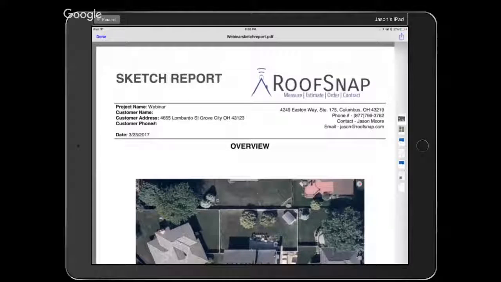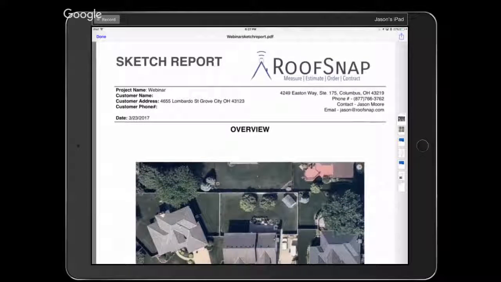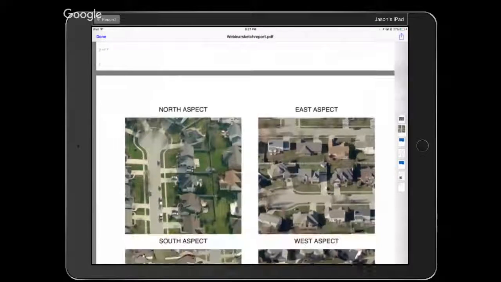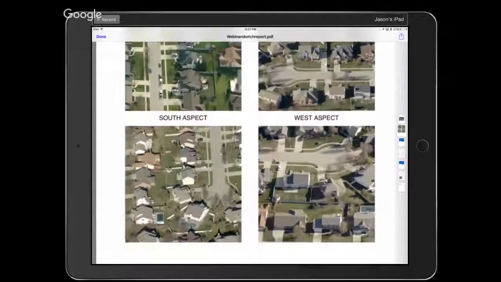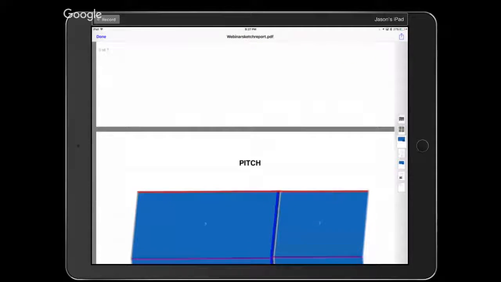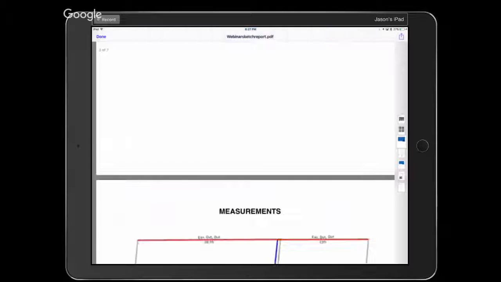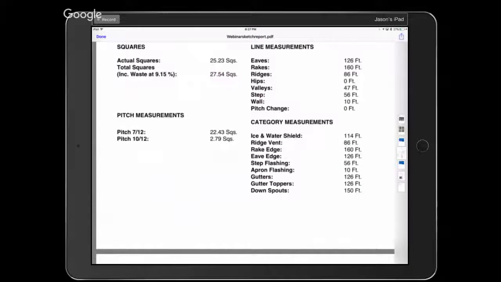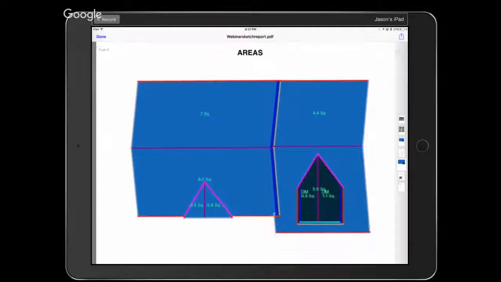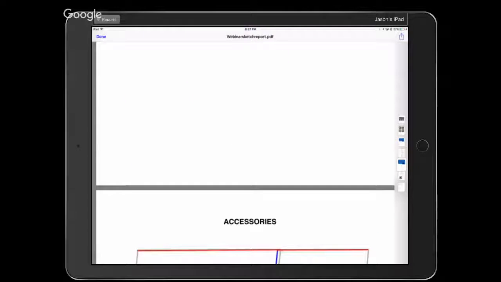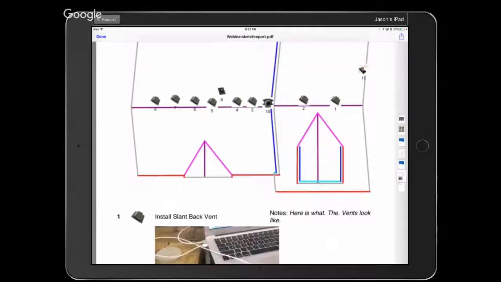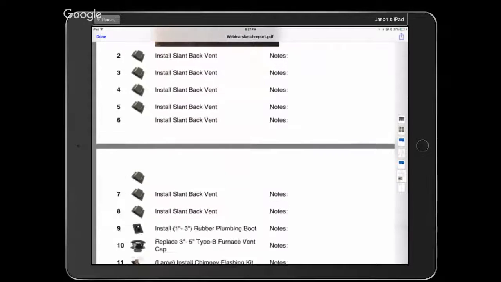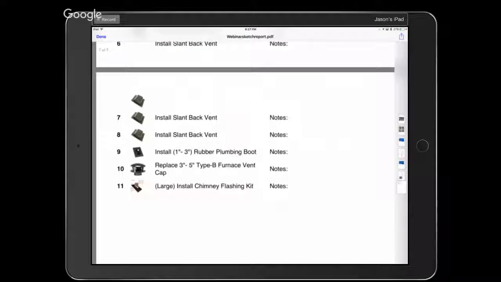We have our logo at the top. If you upload your own, it would be your own company logo. The primary photo from NearMap, our northeast aspect photos here from Bing, northeast, southwest. Pitch breakdown, measurement details, category measurements, total squares, and then the breakdown by area, all the accessories that we put on the roof, and the notes and photos that we've attached as well. If you had 50 photos and 50 notes, they would all appear here on this document.